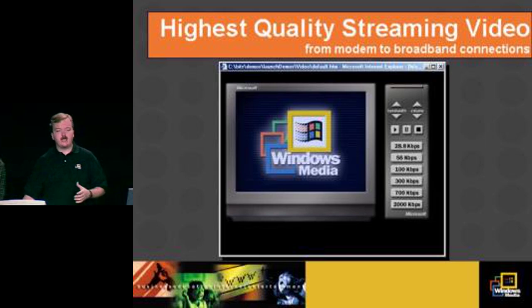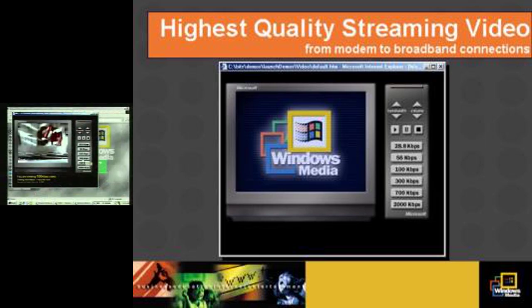Now, at 300K, this is where we get into the broadband space. This is where people will be watching with cable modems or DSL modems from home, or maybe even over a T1 at their workplace. And this is where we start to get to a new level. We can achieve full-screen video that starts to rival the television as far as the quality.